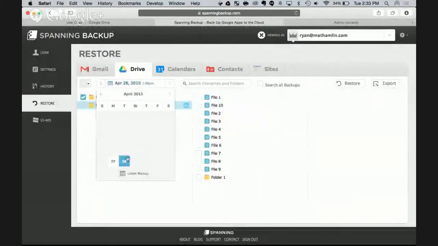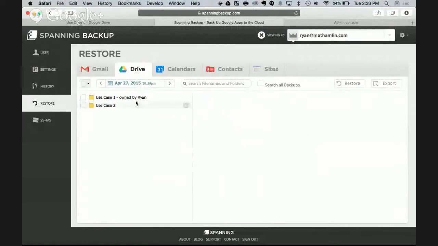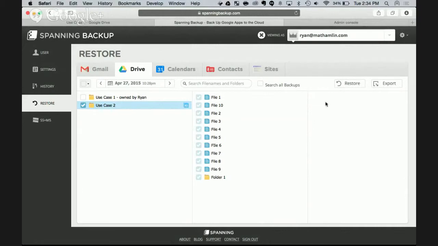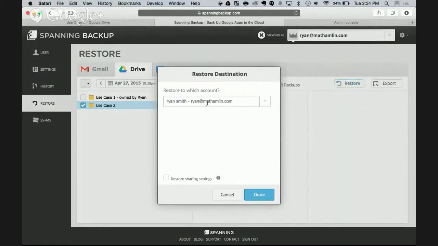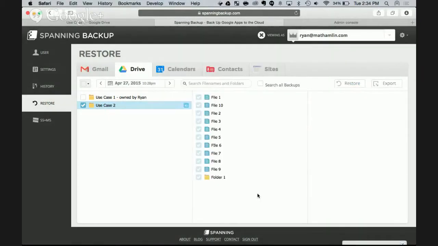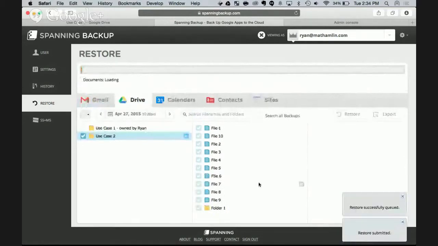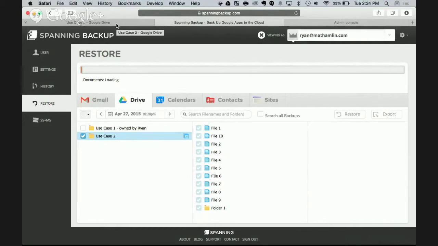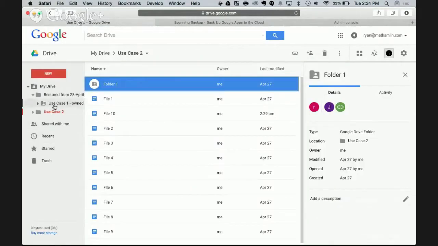So again, we can go to any point in time in the past. Maybe we want to roll back to the 27th, go to this use case 2 folder where we think the data is pre-encryption by CryptoLocker, select the folder, and restore it back into Ryan's account. Oops, I didn't click restore with shared settings, so Joe won't have access. We did that just a second ago. All right.